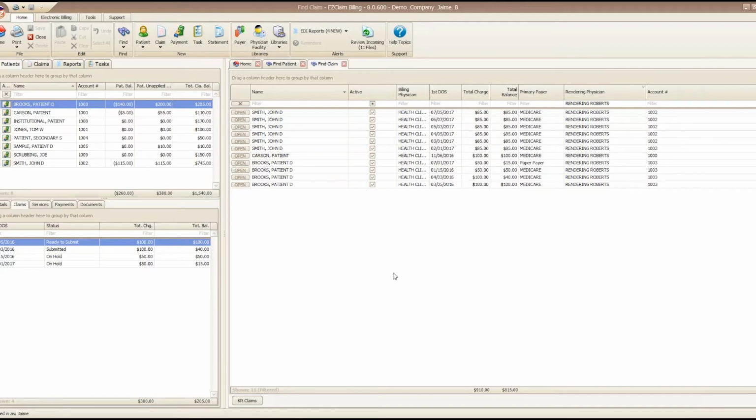Okay, so next I want to show you some of the bulk options that you can do with your data inside these grids. I'm going to take just a moment here to go up to my Find key, and I'm going to open up some more of my Find grids.